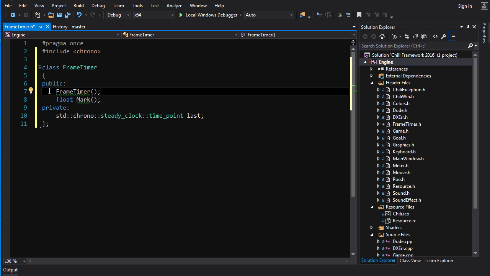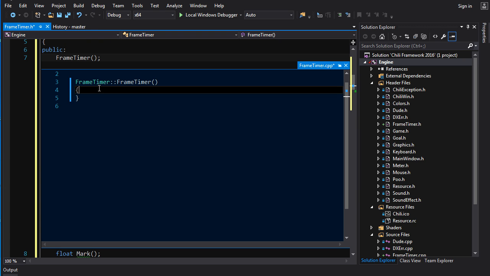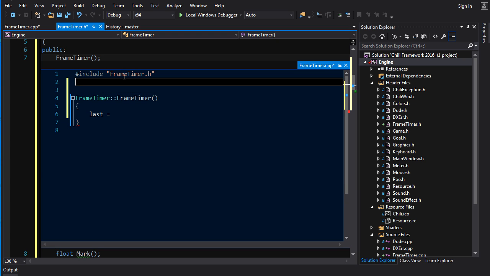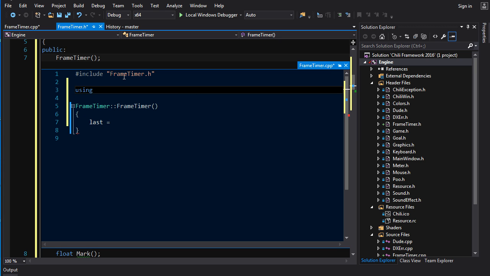All right. So what are these going to do? Well, the first thing FrameTimer is going to do when we construct it, and we're going to create the definition, is just set the time point. So last is equal to, and since we're in the CPP file now, let's do a using in here. So using namespace std::chrono. So we'll promote std::chrono to the global namespace inside of this CPP file only. Then we're going to go last is equal to steady_clock::now. So when we create the FrameTimer, this will just initialize last to the current time position of the clock, just so it's at some useful value.